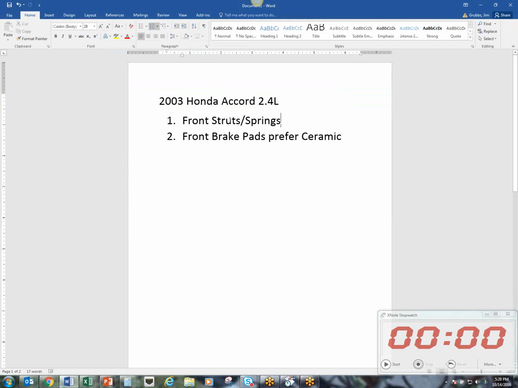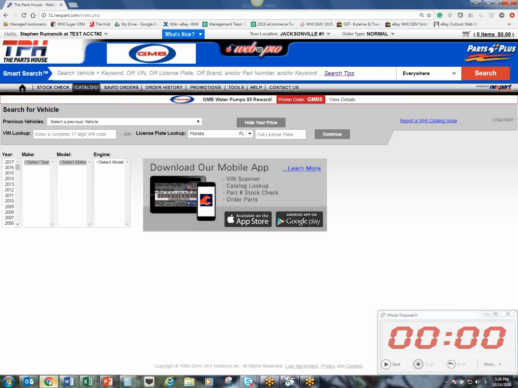I want to do some front struts, but I'd really rather have the whole strut and spring assembly as one, since the customer's car is sagging in the front. And I also want to do some front brake pads. I'd really prefer ceramic, and I really want to get these today quickly.